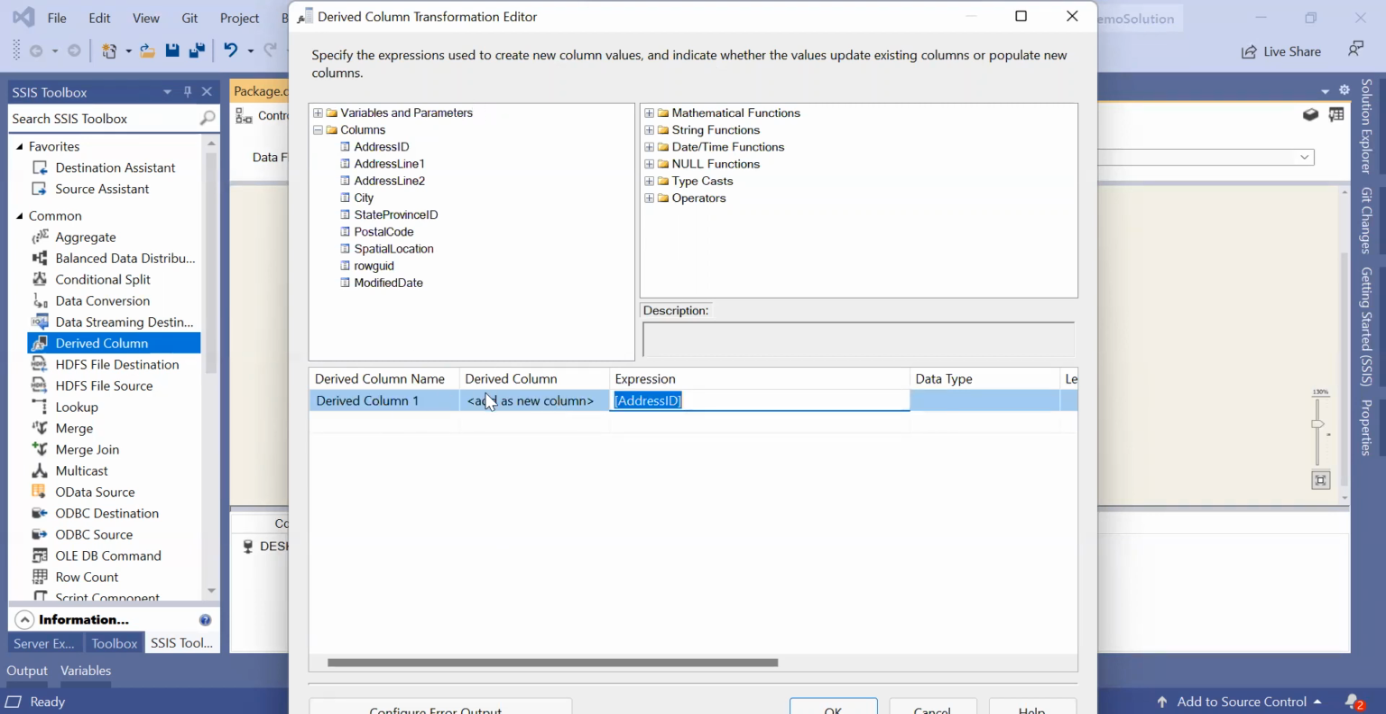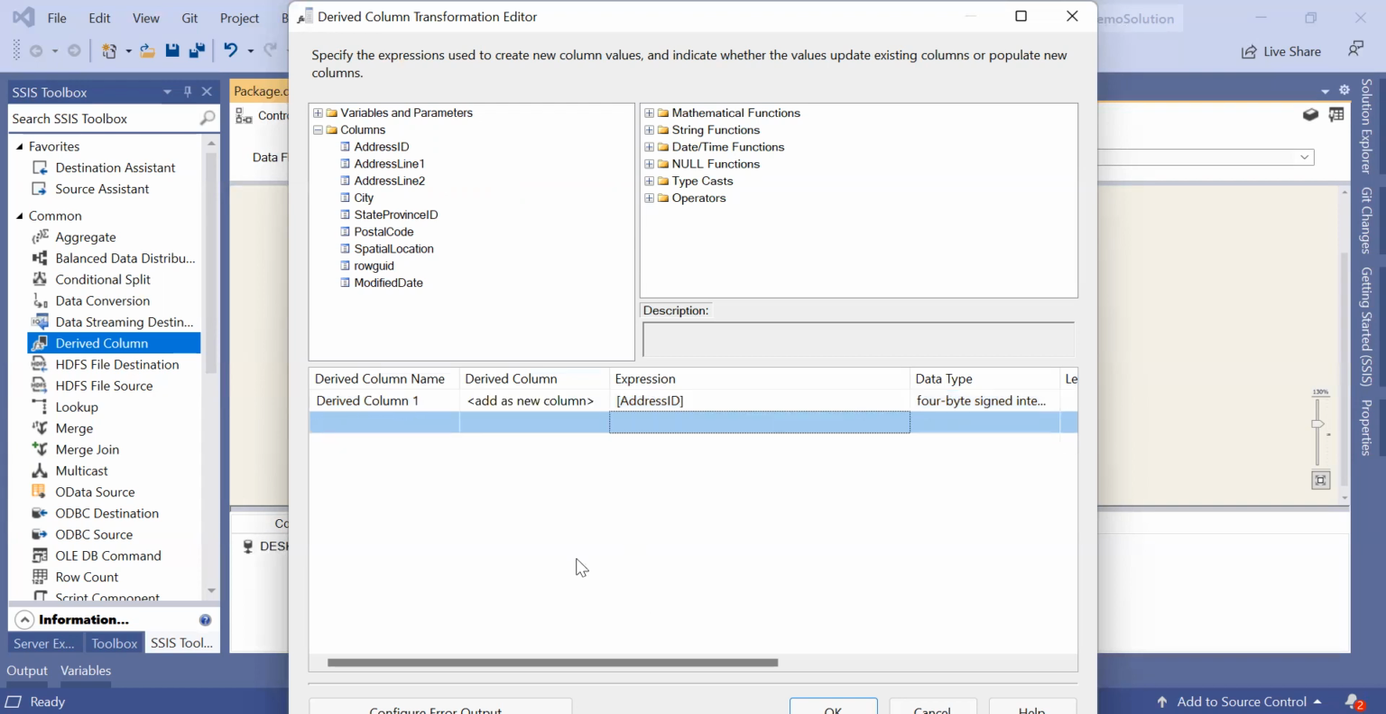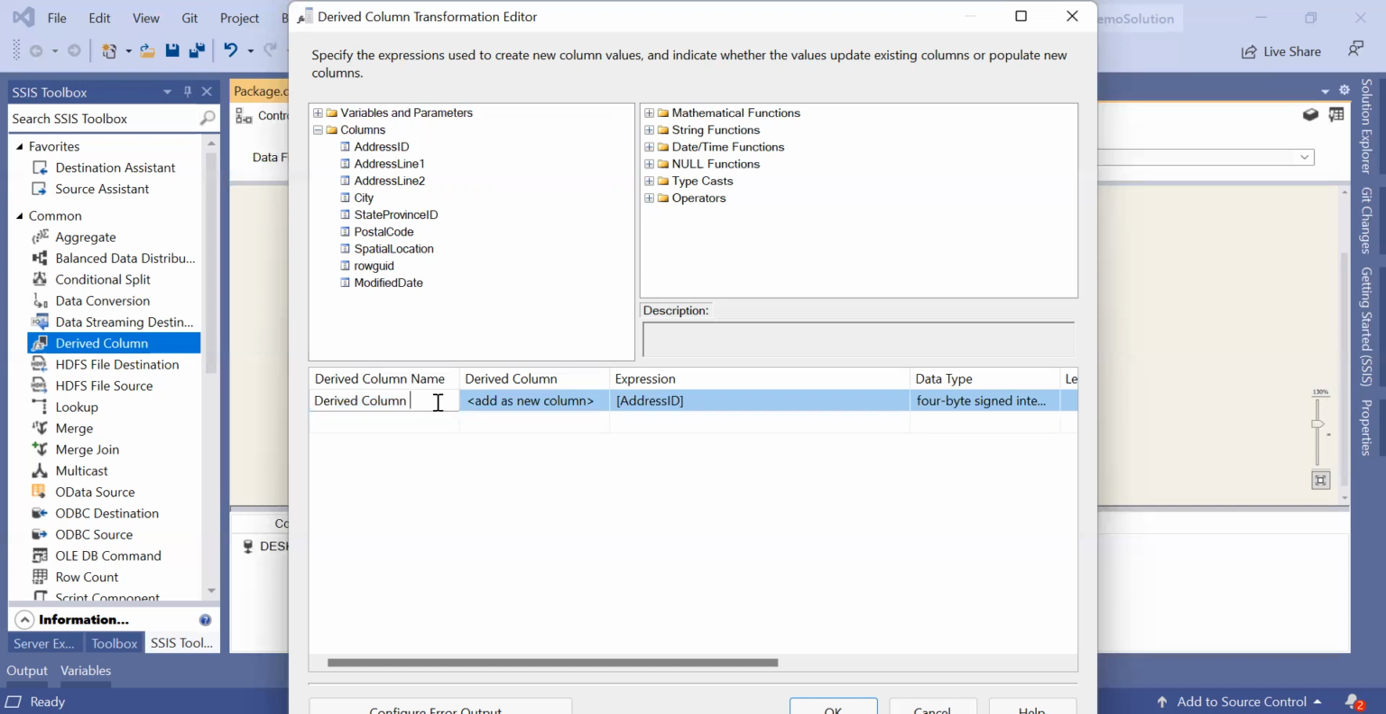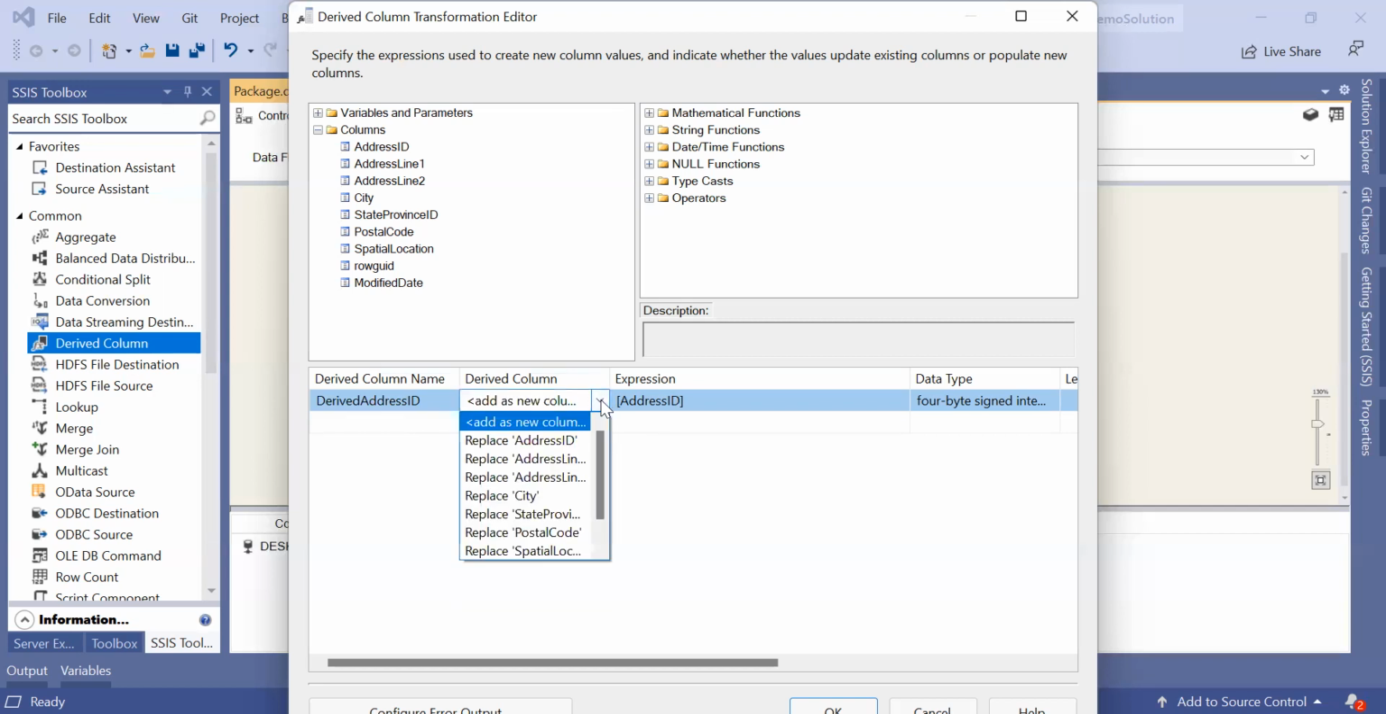So what it actually says, the address ID is being derived with a new column. This is the column that will be newly created. So I'd like to name this column derived address ID. This name you can give as per your wish whenever you are dealing with derived columns. And this derived column property is pretty important.